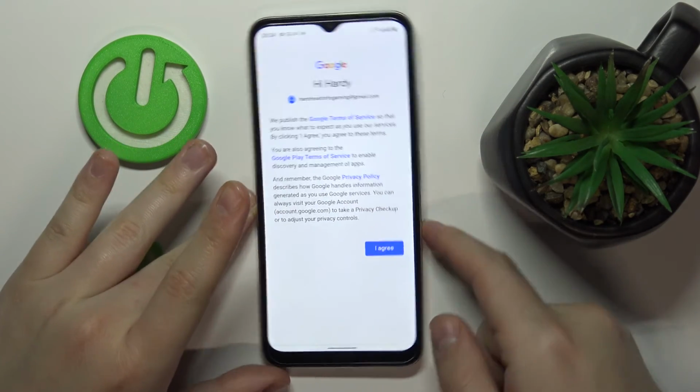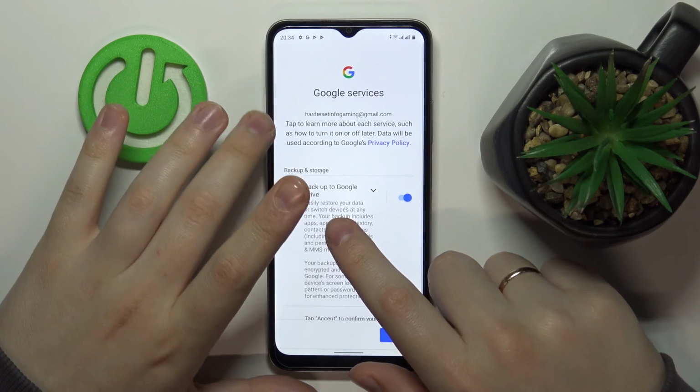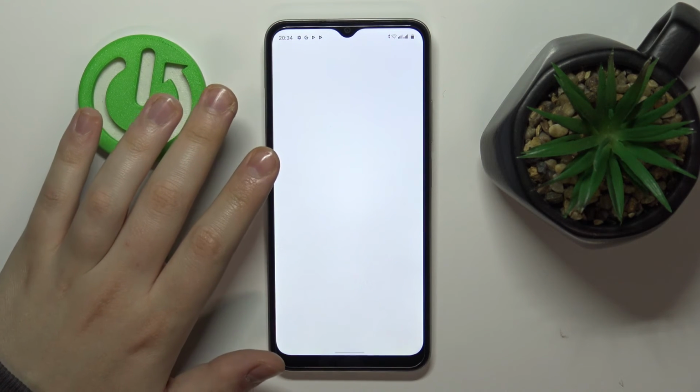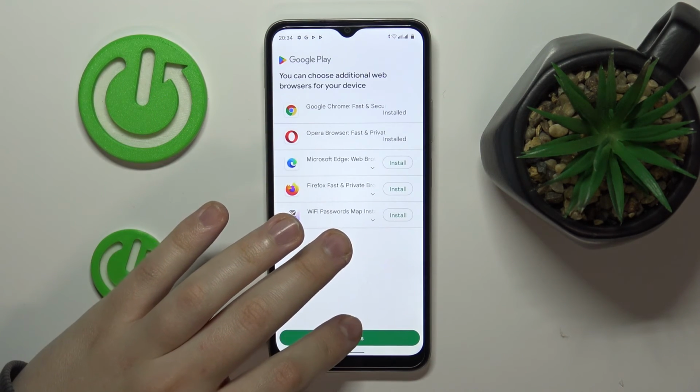In here, go for the I agree option, obviously, since there is no alternative one, then accept. And that will be it. The account has been successfully restored. The parental controls are switched off.